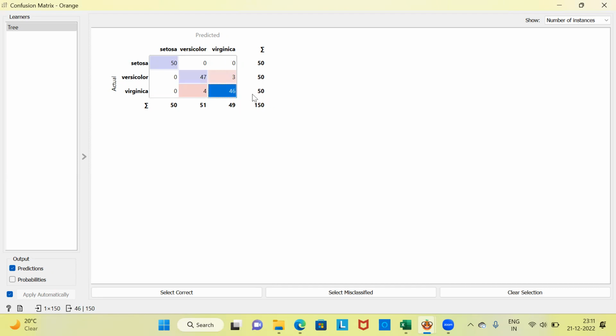Lastly, you have virginica flowers. There are again 50 virginica flowers in the data set. Out of 50 virginica flowers, 46 have been correctly predicted as virginica, 4 have been misclassified as versicolor. So in our data set, if you look at the off diagonal elements, you have 4 and 3. 4 plus 3 is 7, which means that 7 flowers have been misclassified.